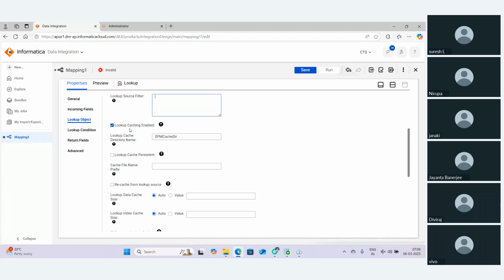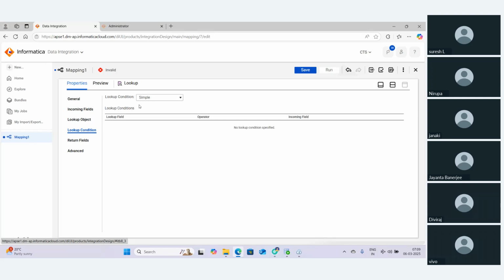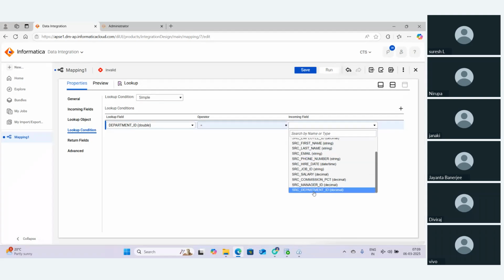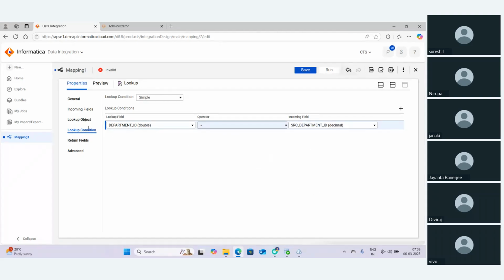Once the cache file is prepared, at the end of the execution the cache file will be deleted from the cache file directory. The cache is a file which is generated and used for data matching purposes. When records come from the source, it will look for the condition. Here, let's say I'm joining based on the department ID of the lookup table with the SRC department ID. So based on the department ID, we are doing a join.